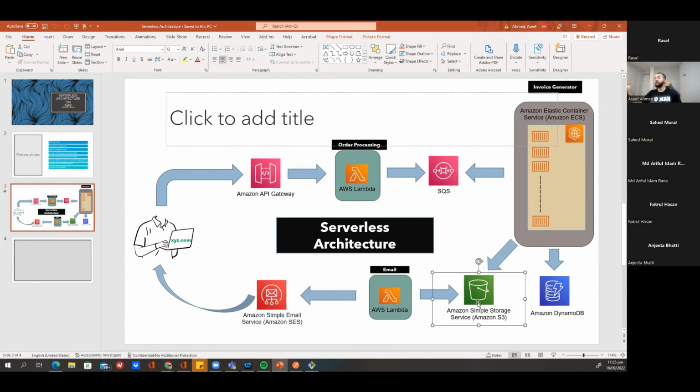So, for example, an invoice is confidential data. So it has to reside in a private bucket. So there are so many security best practices that we should follow. I think that's the answer to your questions, Shahid.